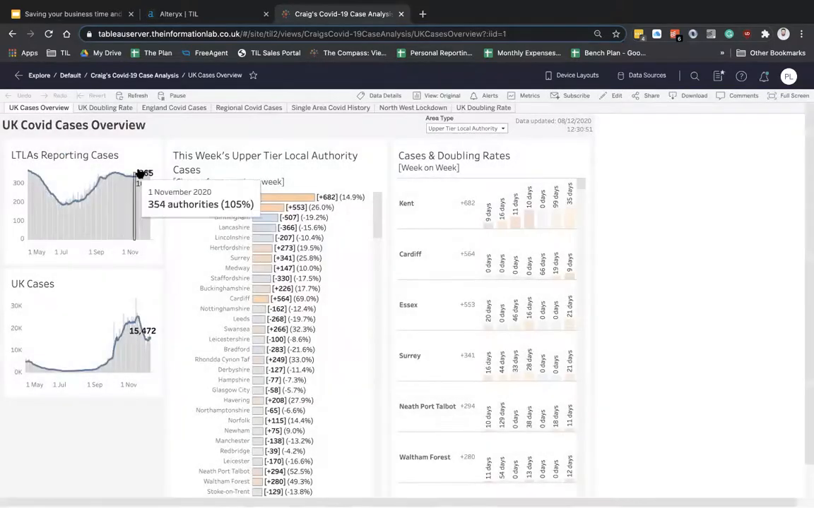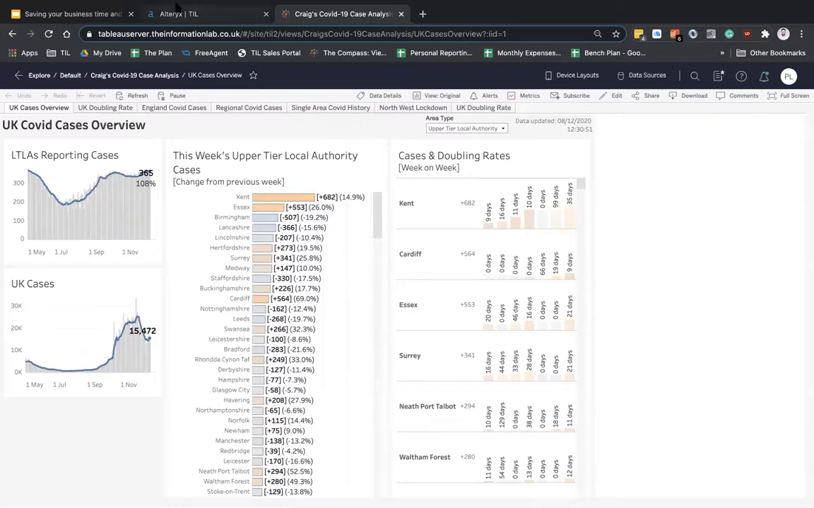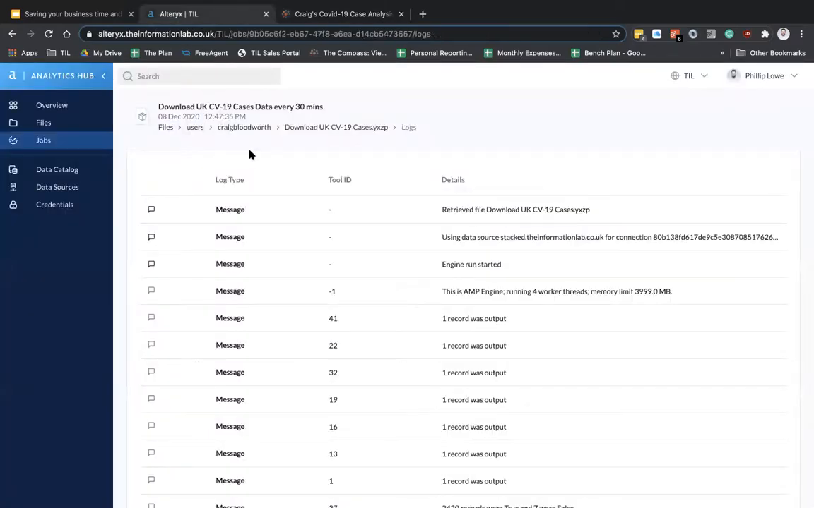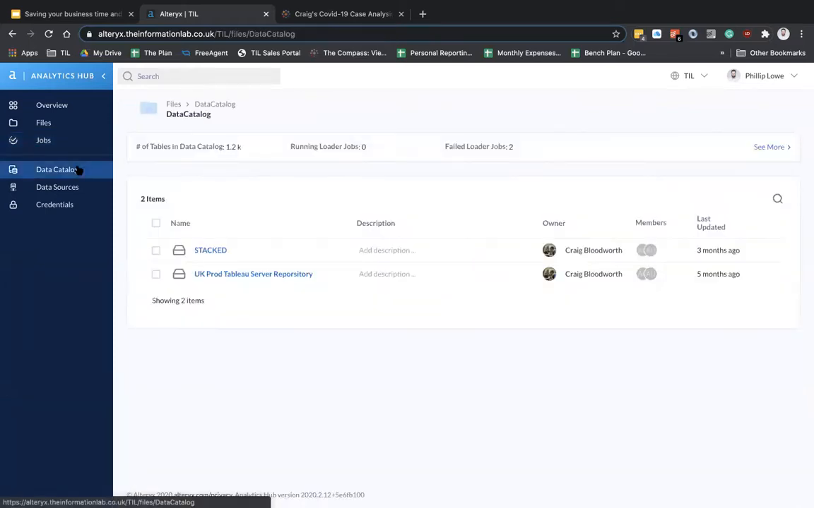So this is just going to buffer, and showing where the live cases are at the moment. You can see that new peak coming up in November, and then across the different local authority tiers. So you know it works. It's relatively easy to manage. Just going to show a couple of other things here.